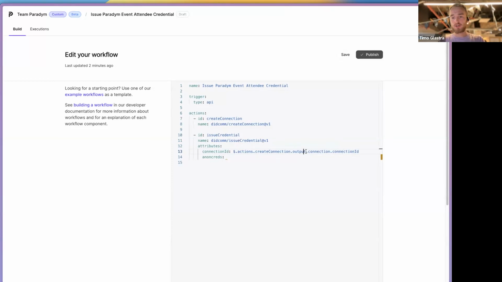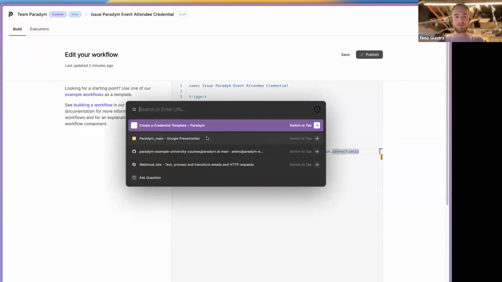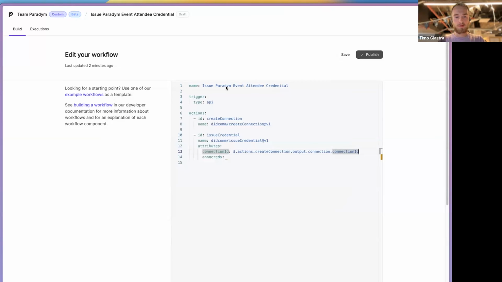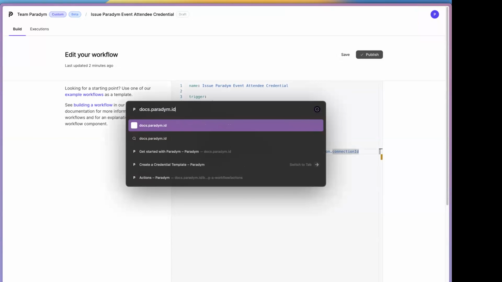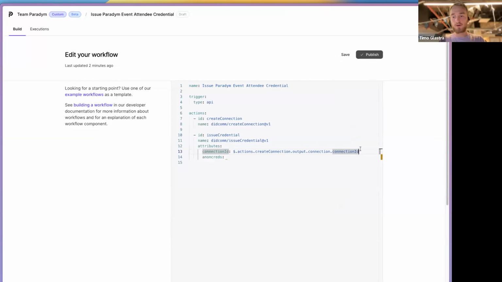And the structure of the output can be found in the Paradym docs. Is there autocomplete also for that in the editor? Currently, no. We will add that in the near future. So there's autocomplete for the input, but for variables that have been referenced, there's no autocomplete yet.